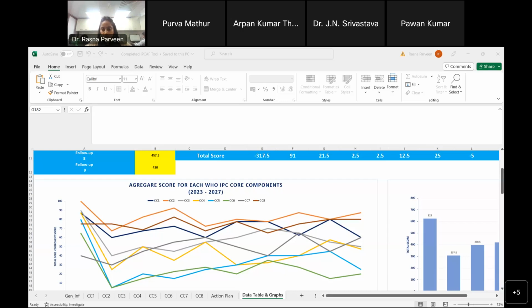Now, I want to show you one more thing. Suppose you do not understand the IPCAF tool during your initial assessment, because it is quite a big tool, we can say, and it has 81 questions, and all the 81 questions are not easy to understand, because when we were doing the IPCAF tool for the first time, we also got stuck in some of the questions.